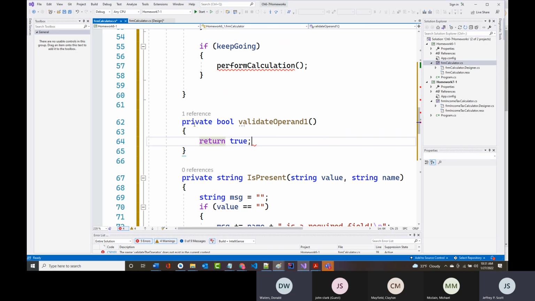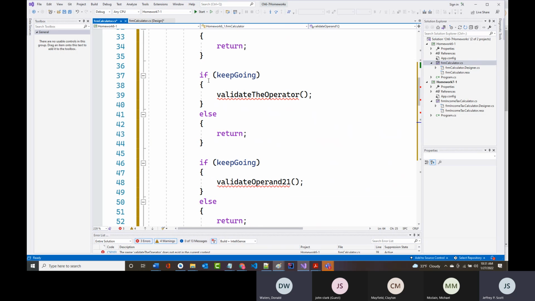Now, that should be gone, except I want to say here, message, no, not message. Okay, let's do that. Message equal, no, I don't want to do that. I want to say keep going equal. All right, so mine's going to be a little bit different. So, whoops, wrong one.